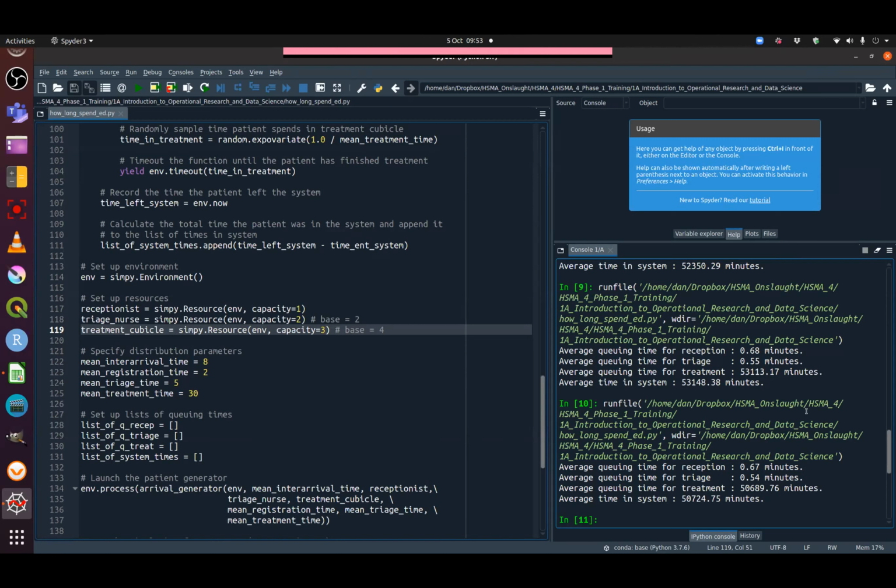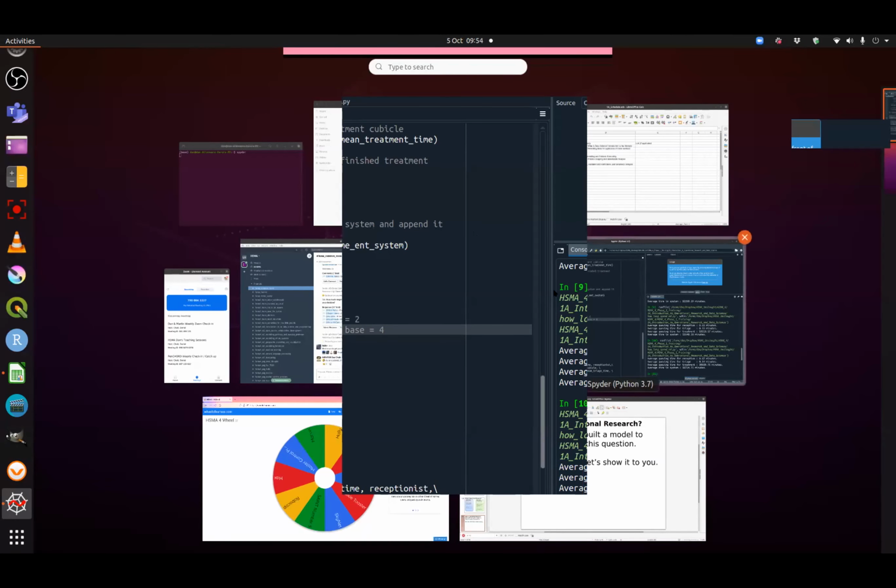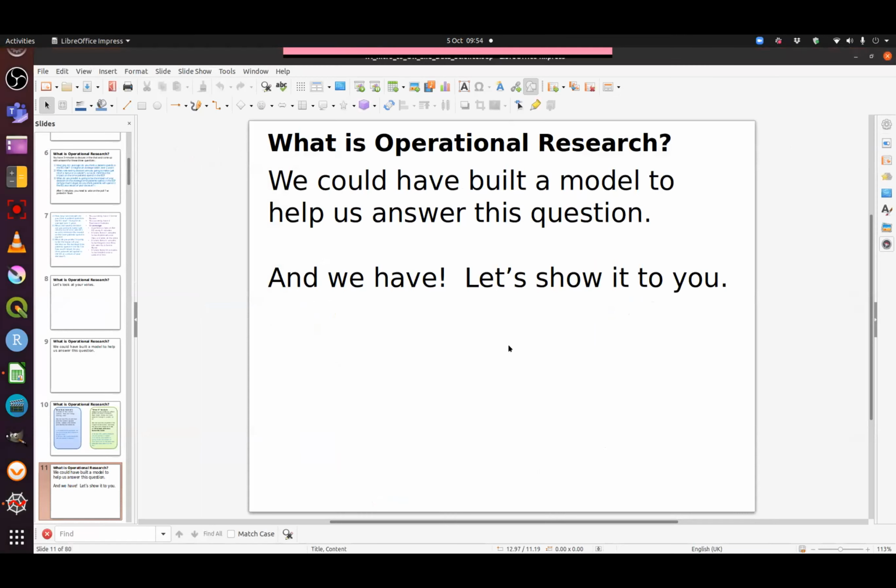Now, we could see in the model when we ran the base case that there seemed to be a bit of a queue around the cubicle, but I don't know if we had any indication that getting rid of one would have caused that. So what this model's allowed us to do is very quickly knock something up that allows us to see what our system looks like, where the bottlenecks might be, and then to play around with that model to see what would happen if we took certain actions. And again, that's the real core of operational research. Okay.